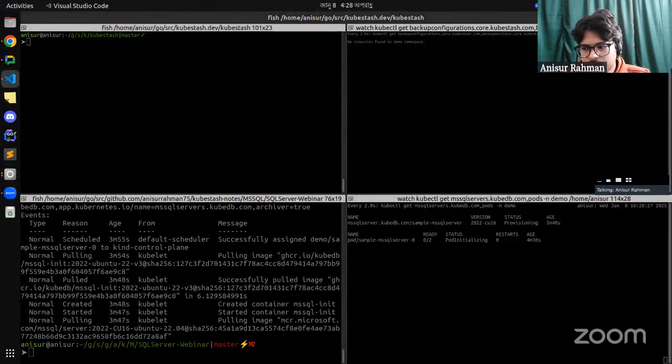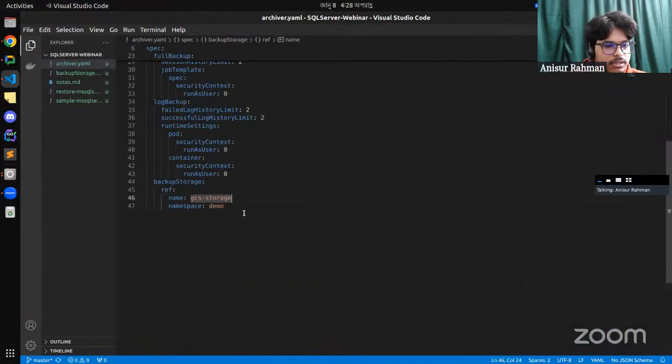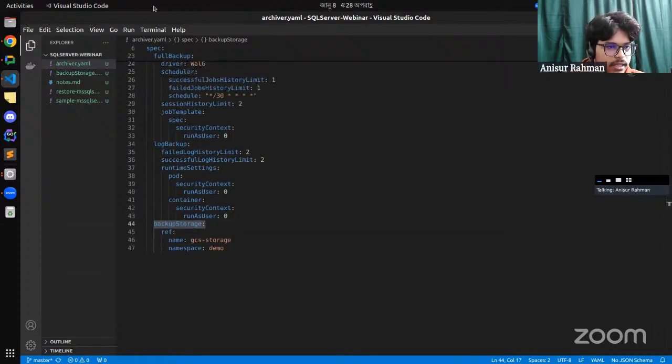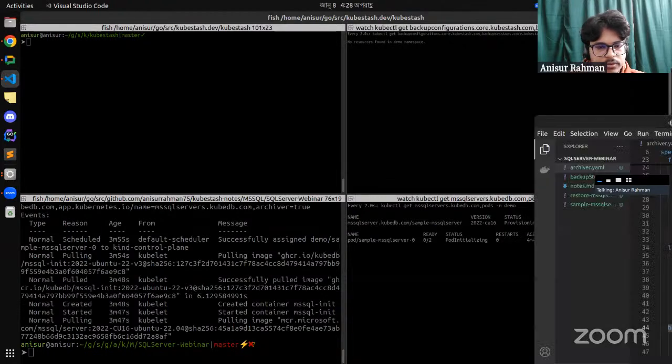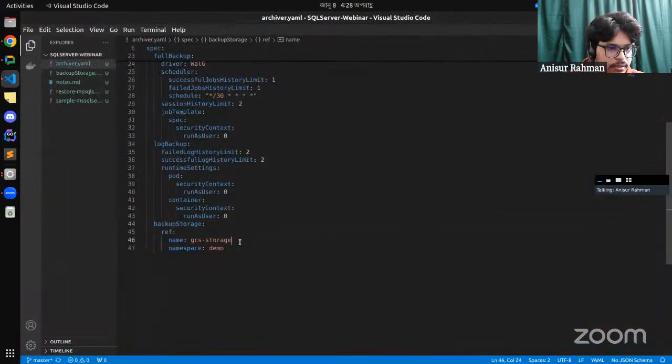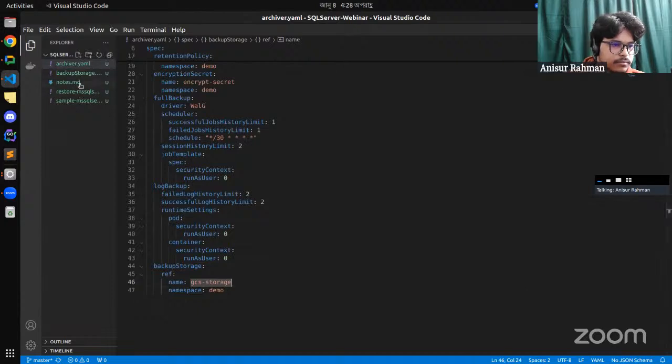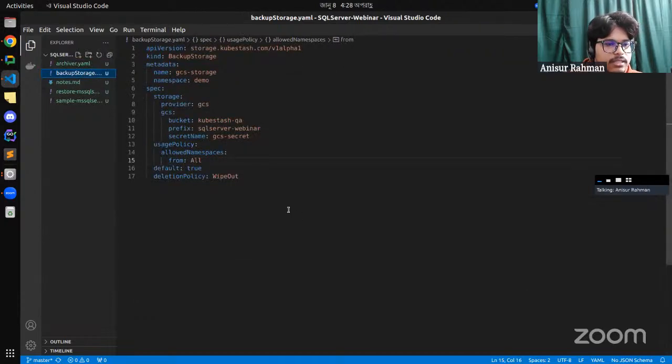So if you want to know a little bit more about the backup storage YAML, let's discuss a little bit because the provisioning is taking so much time. So in the meantime, we can describe the backup storage more. Here is the backup storage that we are using in this demonstration. So this is another custom resource.